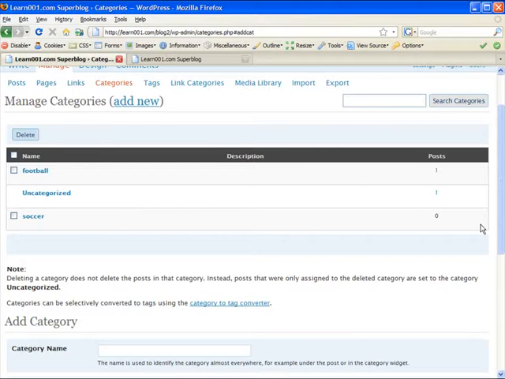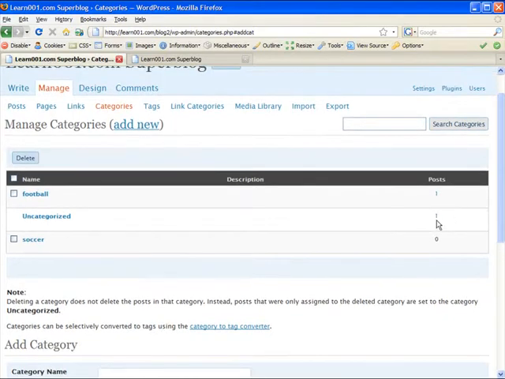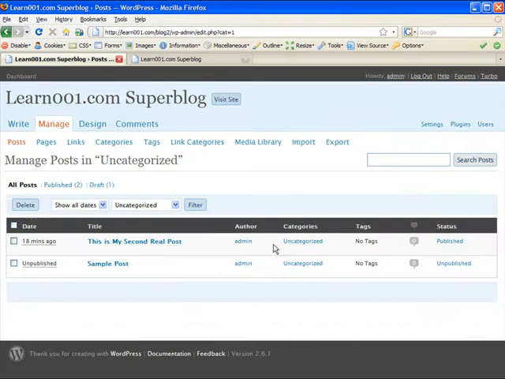And so while we're managing things, you'll notice that we have one uncategorized post. Let's click on that number 1 there and see what it is. This will take us to managing posts in the uncategorized section, and we see that we have 2 posts here. One of them has been published, one of them has not been published. Well, we don't want this unpublished one anymore, so let's just click on the check mark next to that and click on delete.